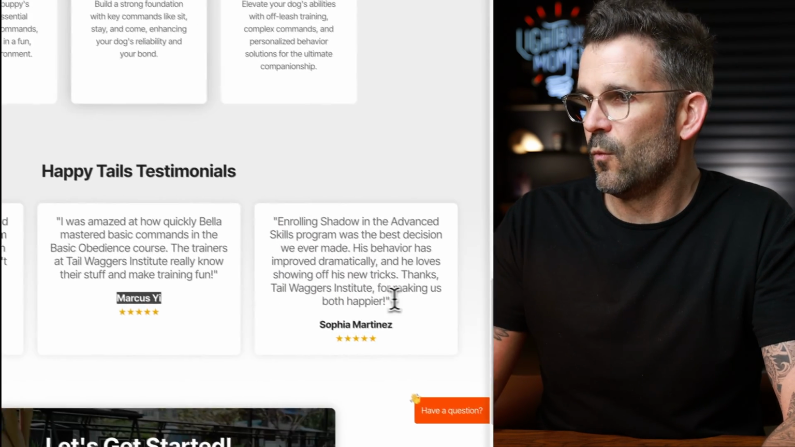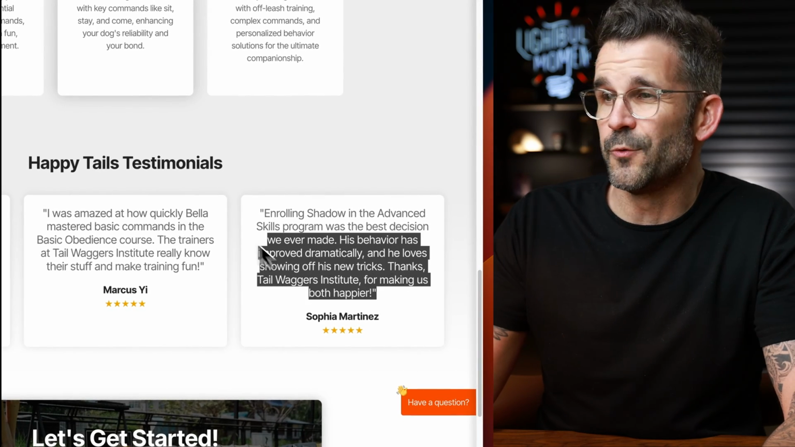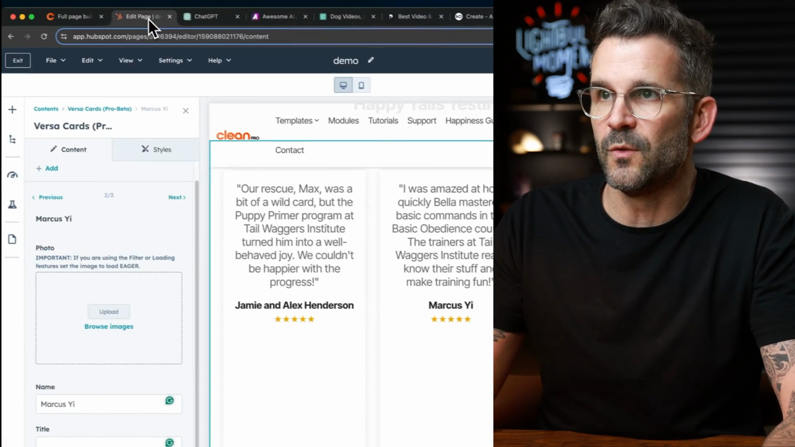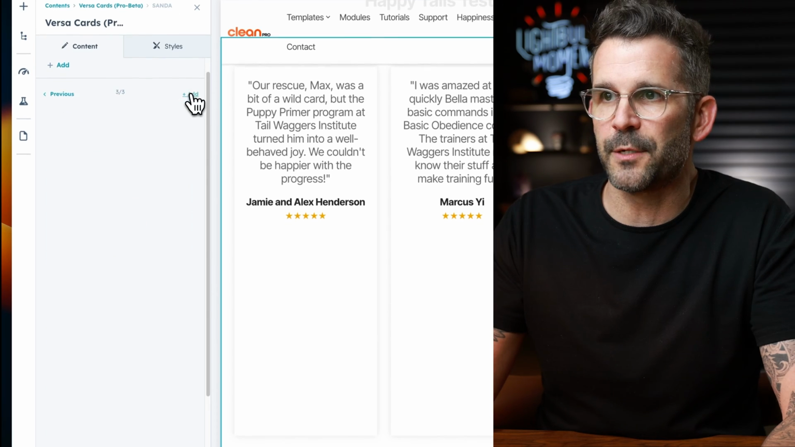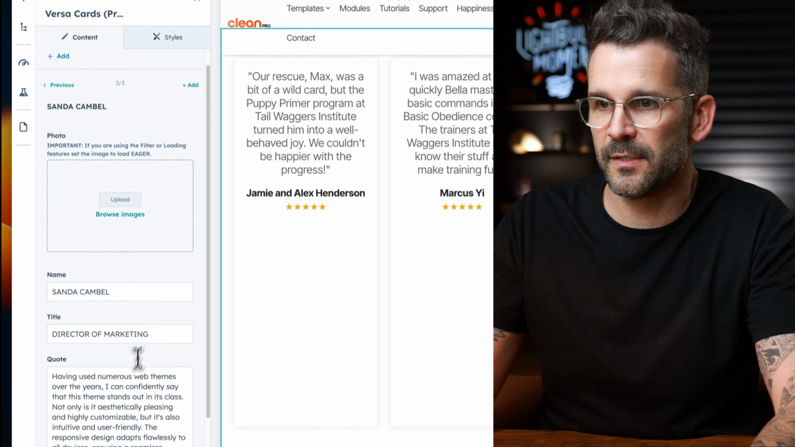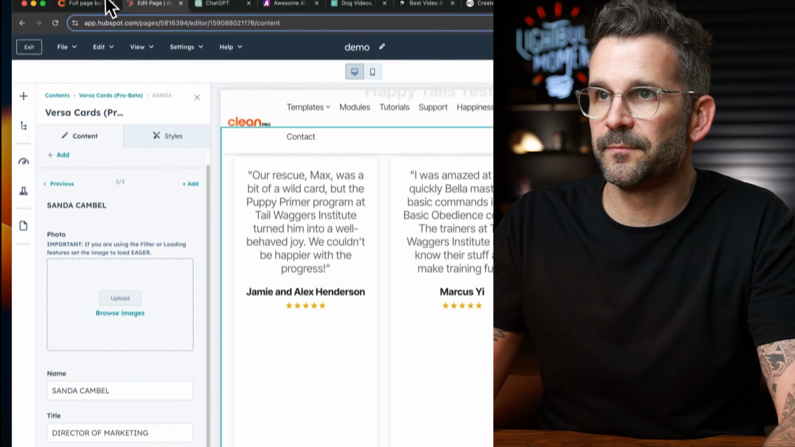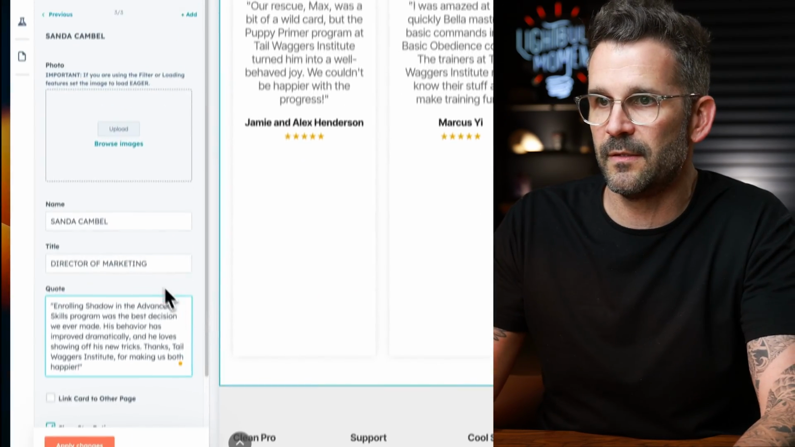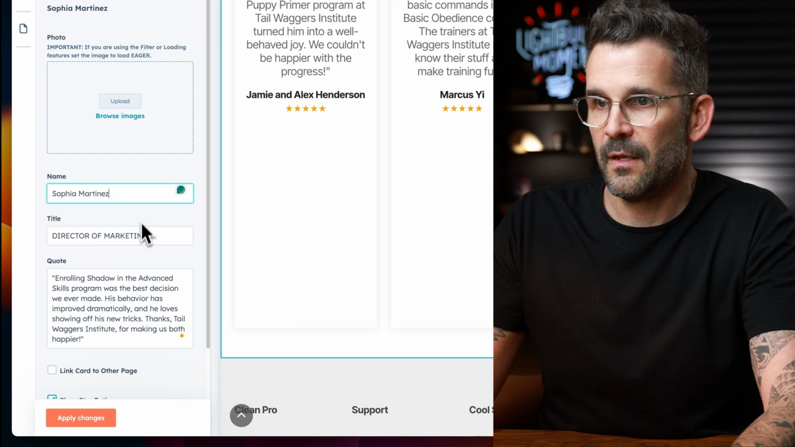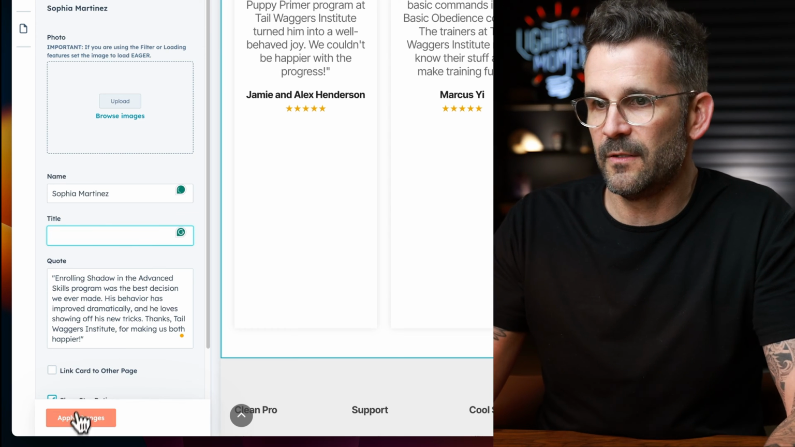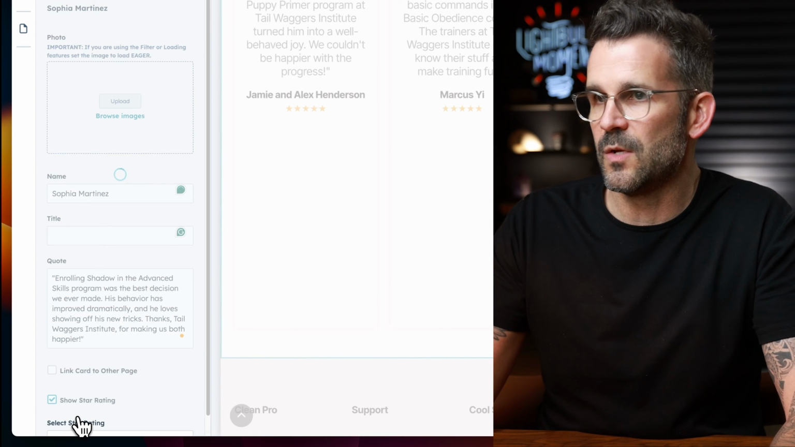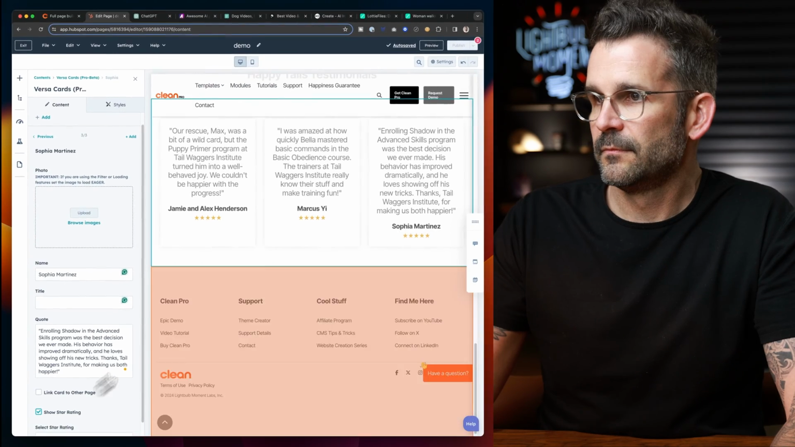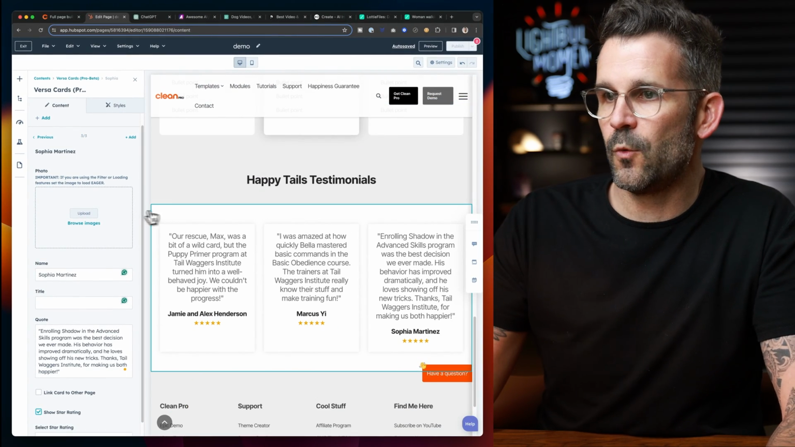We'll do one more and then we're gonna move on to this gradient effect just to kind of close off this section. So let's remove this, paste, and then let's get Sophia's name in here and we'll remove that title and let's apply changes and kind of see where we're at. Cool, that's looking good.